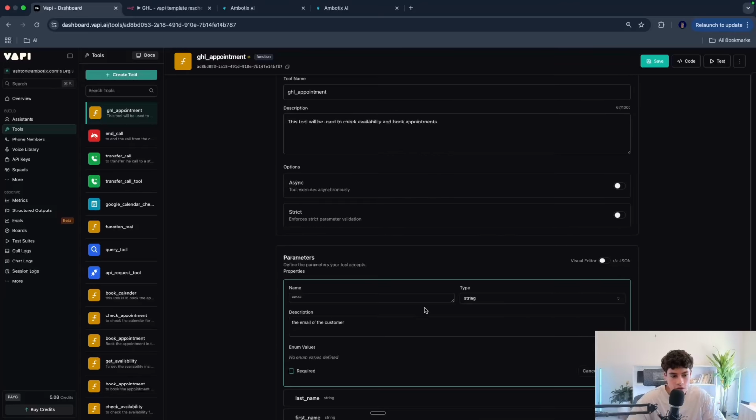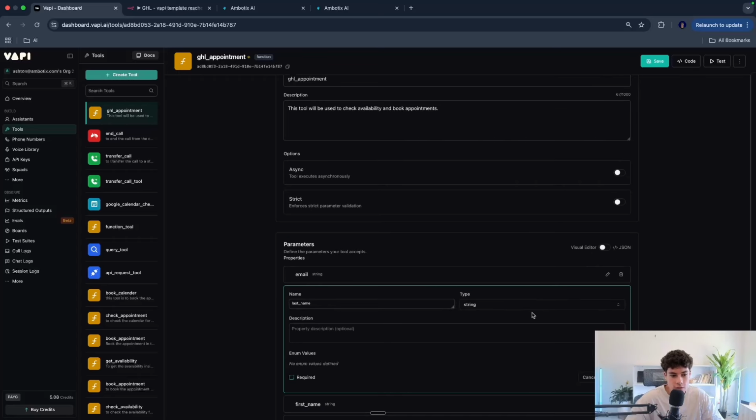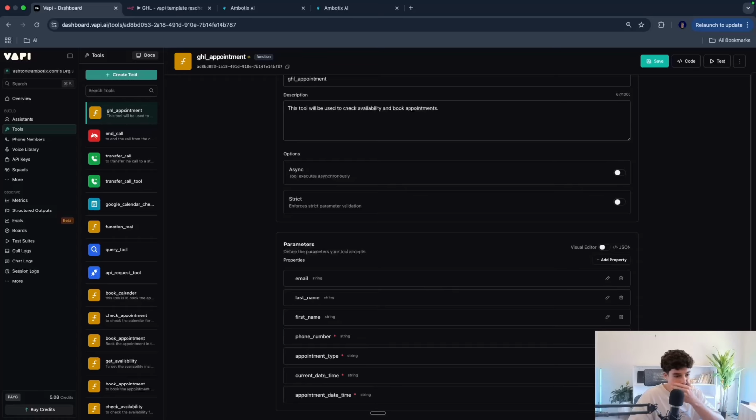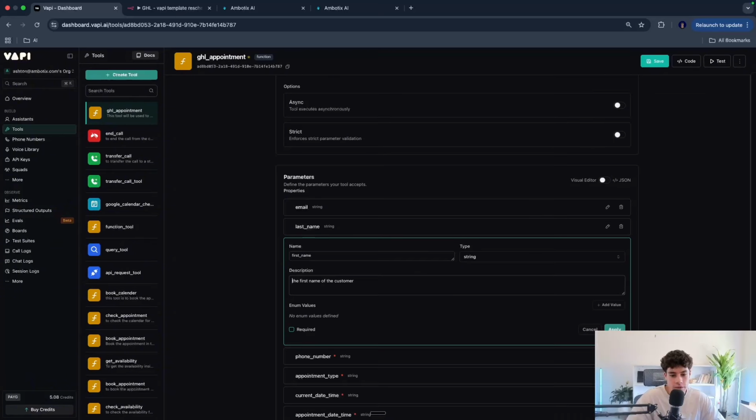So again, these are the parameters we have right here. This is going to be the email. So make sure to mention this in your prompt and also have it in the parameters. We're going to have an email right here. We're going to have the description, letting the AI know the purpose of this parameter. We're going to have a last name, the last name of the customer. Put that in right there. And then we have the first name, which is going to be the first name of the customer.